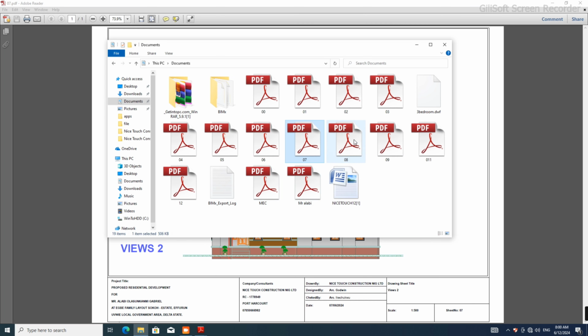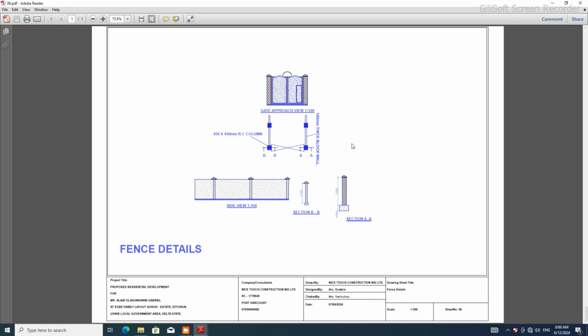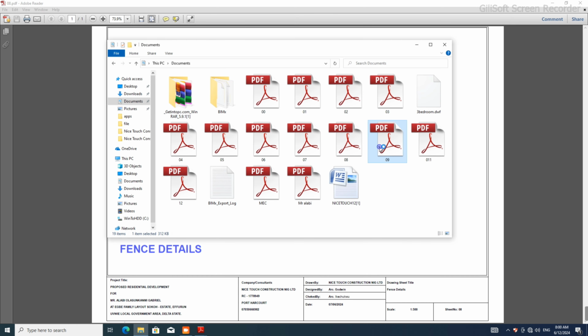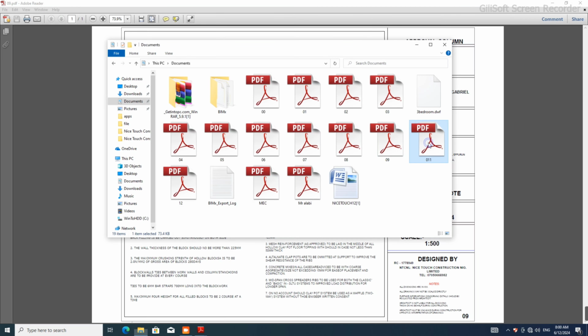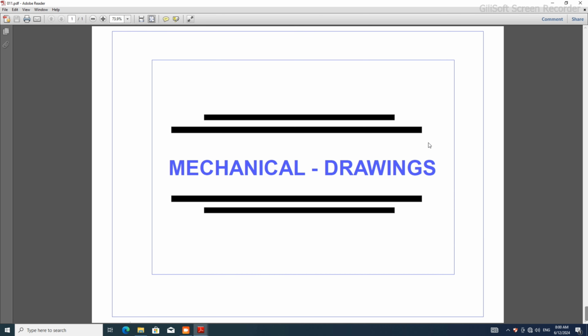Then after that, you will come to your fence layout. Now you can see this is the fence detailing. After building a house, you have to fence it. From the fence detailing, you will start thinking about the structural instructions. We have instructions to follow. As an architect, there are things you're supposed to indicate for the engineer to understand what to work with. From there, the next thing you need to do is your mechanical drawing or your electrical drawing.